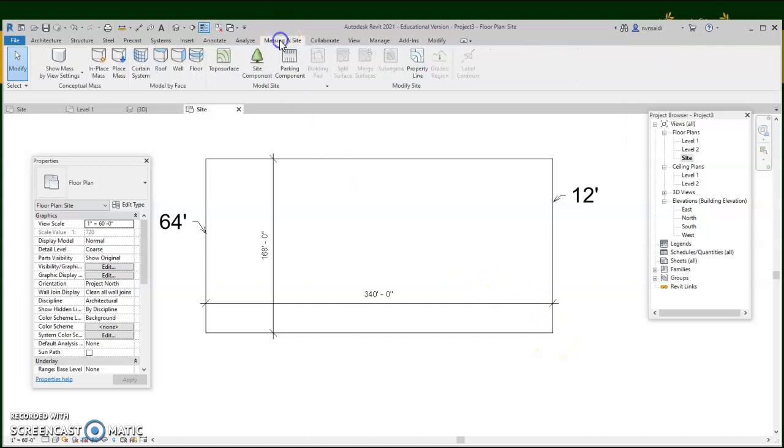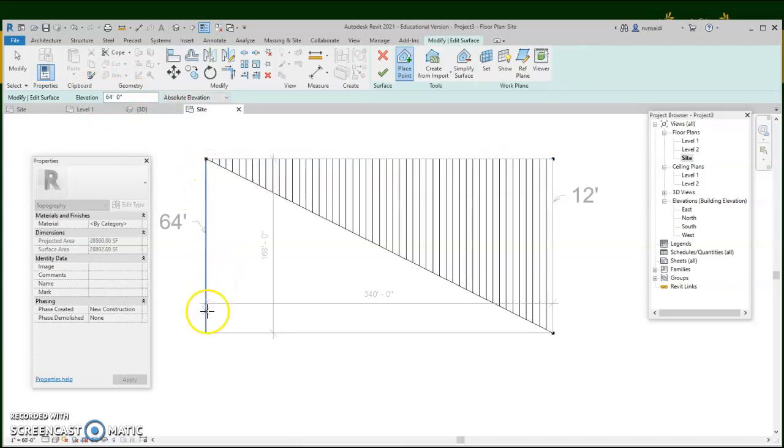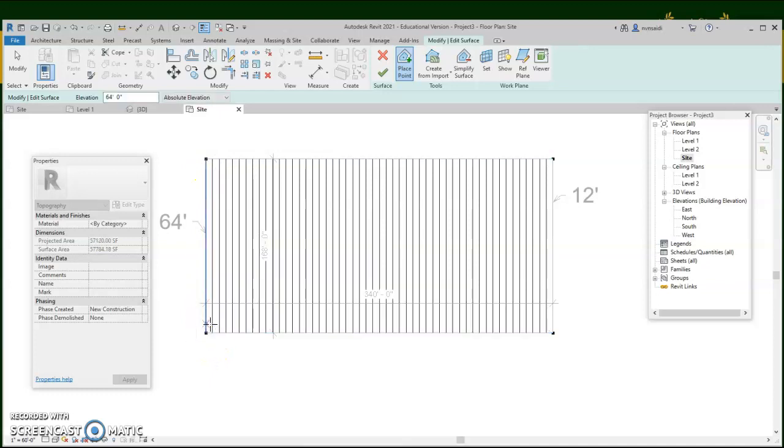We click on Massing, go to Topo and Surface. We then look for where the numbers are. So we're going to first click 12 feet. We change the height over here to 12 feet. We mark it here, we mark it here. Then we would like to change it to 64 feet. So we go up here to the elevation height, change it to 64 feet, and we mark it here, and we mark it here. It does it.